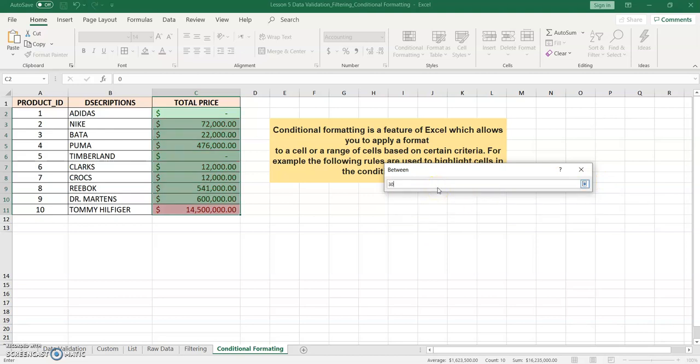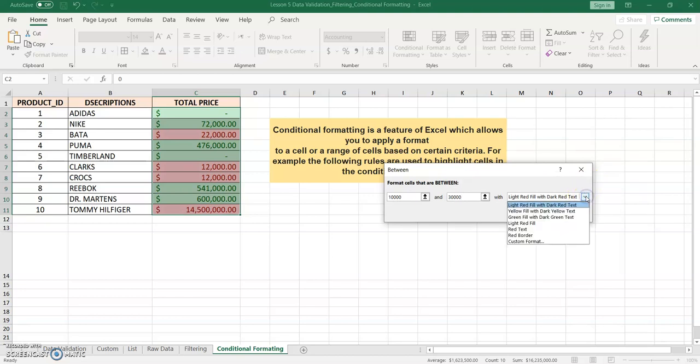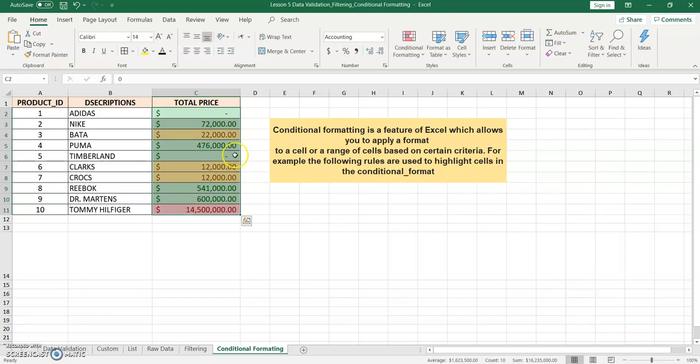and 30,000. Sorry, 30,000. Then we choose yellow fill with dark yellow text. Then we click OK. Now that will be highlighted with the yellow color. We just format with this conditional formatting to highlight which data that we want to highlight.